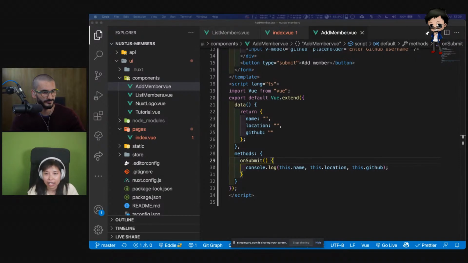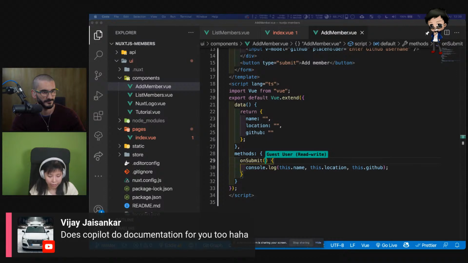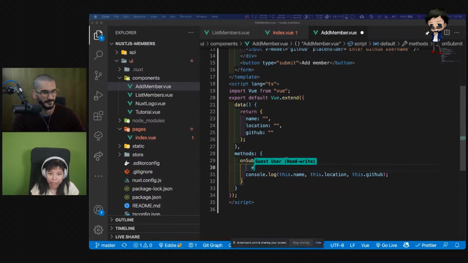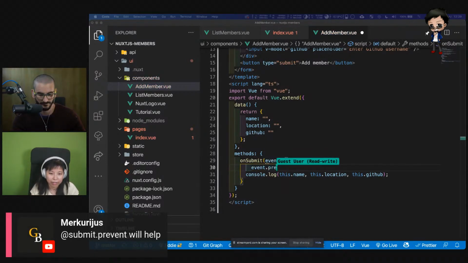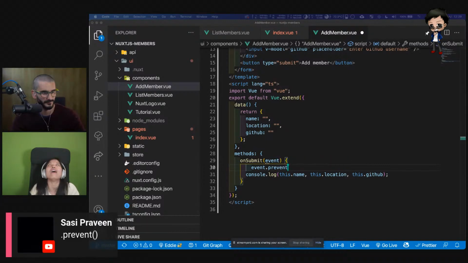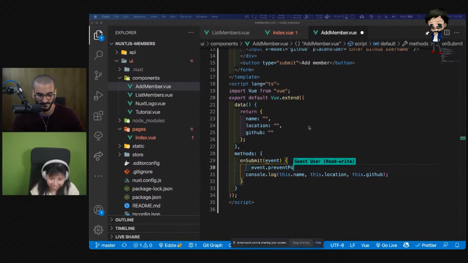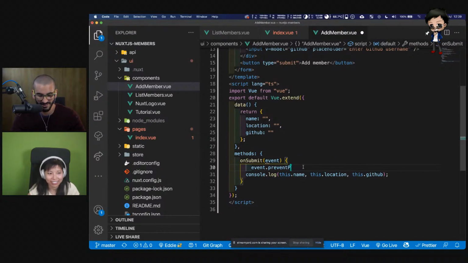Can we do an event prevent the propagation? Yes, absolutely we can. So we just need to do an event, I think. And then event dot... propagation. I thought it was a propagation, yeah. Shall I see if Copilot does it for us? Let me see. Event dot prevent default, tab. Does that look good? Yeah, I guess prevent default is good enough. Let's try it and see.